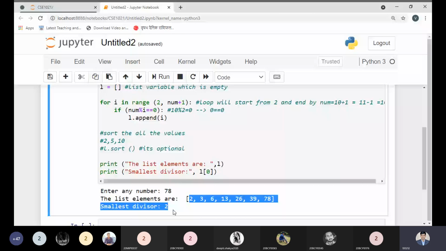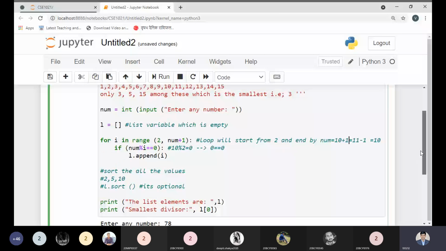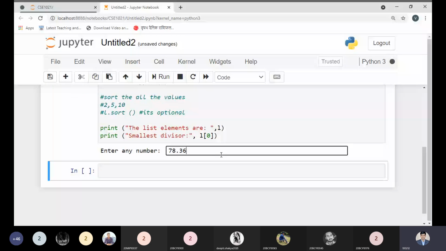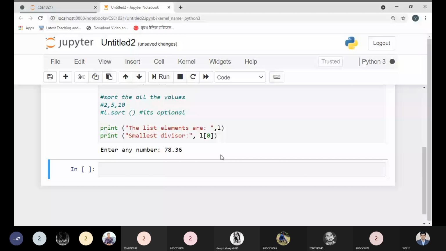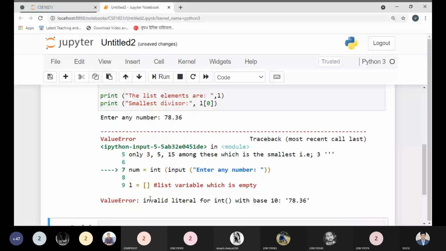So this is a simple program. Now is it clear to all? Any doubt, sir? Yes, tell me. Can you put decimal point numbers? My dear, here the entered value is already transformed into an integer, so I need to change it in some other way. If I'm putting, like you are saying, 78.36 or something, this value will be translated into an integer and we will get an error. Now see, because of invalid literal for int with base 10, that is this one. So we will get an error. So this is the problem.